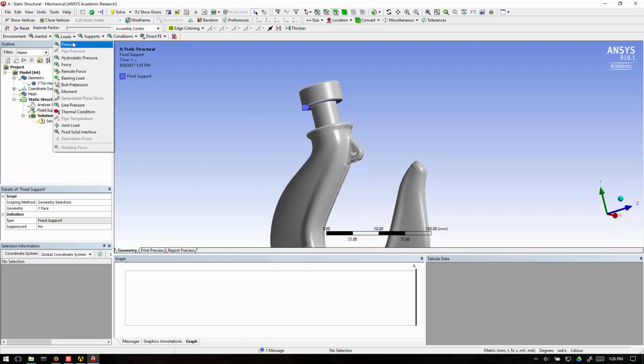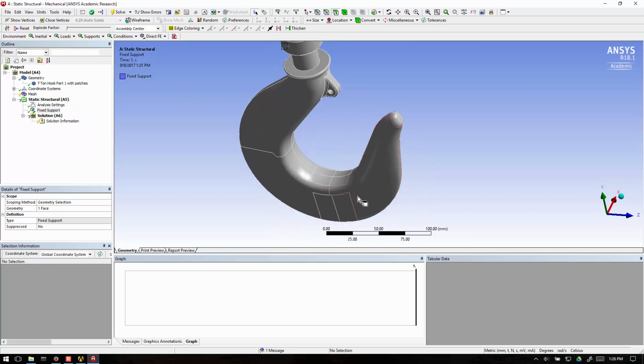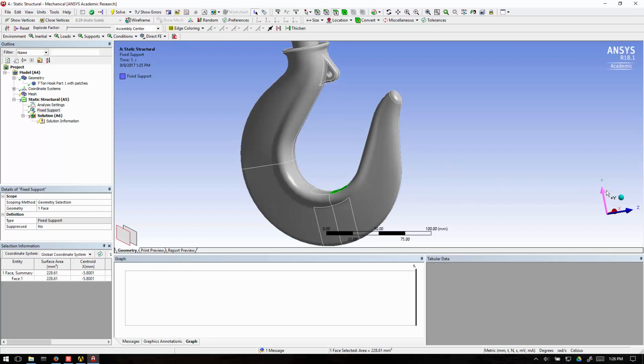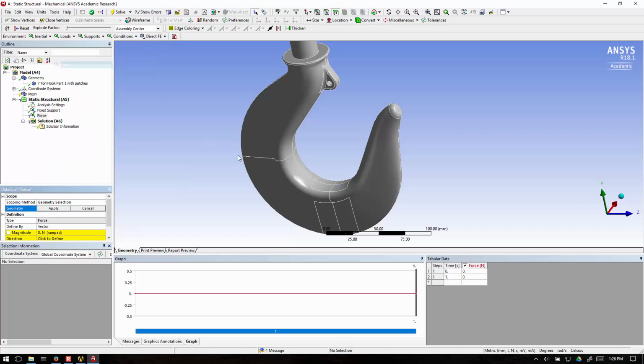I'm going to do loads. I'm going to apply a force. This is a 7-ton hook. That's about 60,000 newtons, so I'm going to put a 60,000 newton load in the negative Y direction for this part. So to do that, again, I've got to be clicked on static structural, do loads, force load.